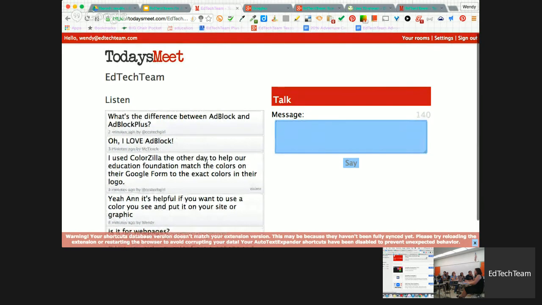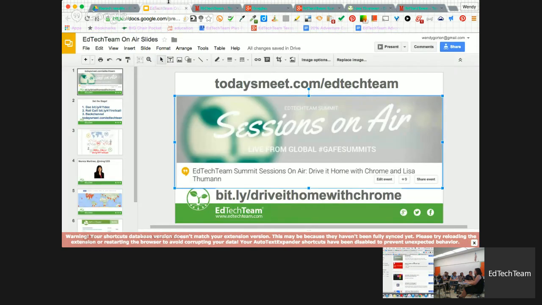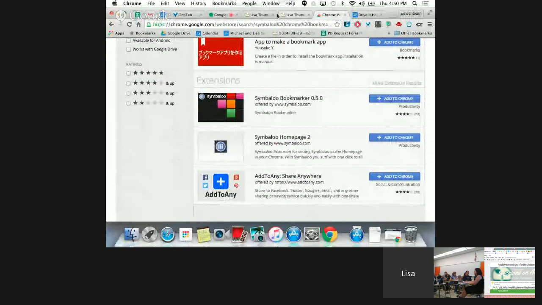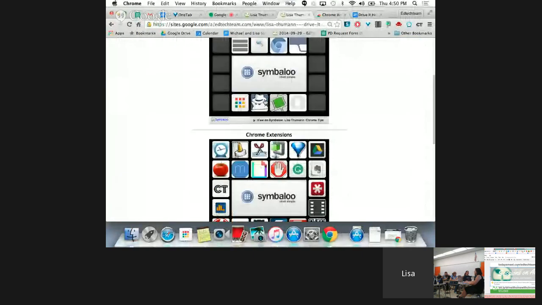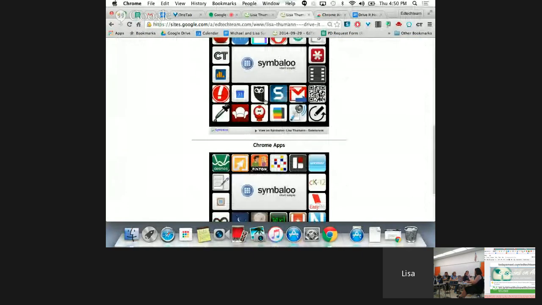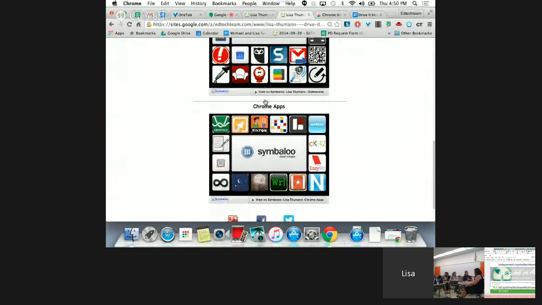No, I don't believe it is. Yeah, AdBlock is free, but they're asking you to donate to support their efforts. A lot of these extensions that are made, sometimes it's just somebody who figured out how to do it. Look at that. There's a Symbaloo bookmarker. And you're probably saying, well, what's Symbaloo? Symbaloo is how I made these groups of icons here.